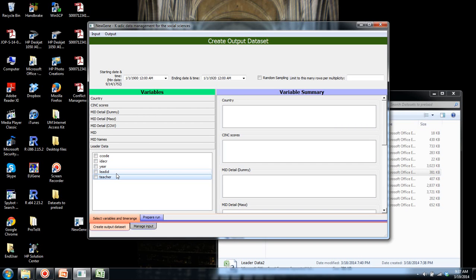And this will now make it easier for you to be able to merge this data with any of the existing data that is in NewGene, such as sync scores, mid data, etc.